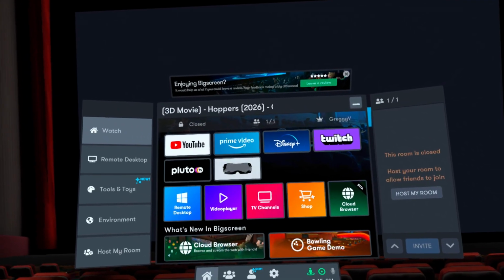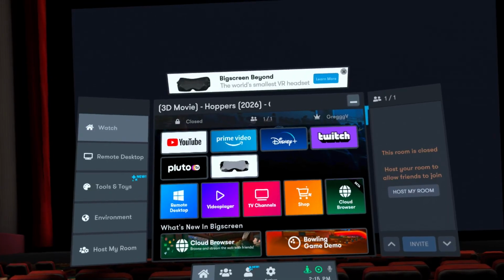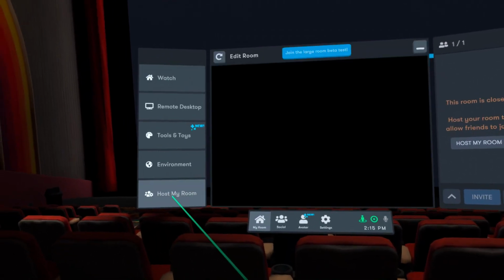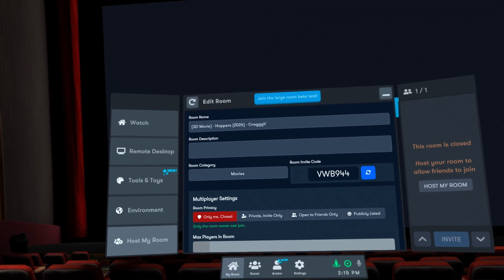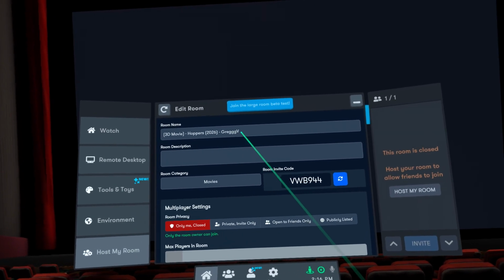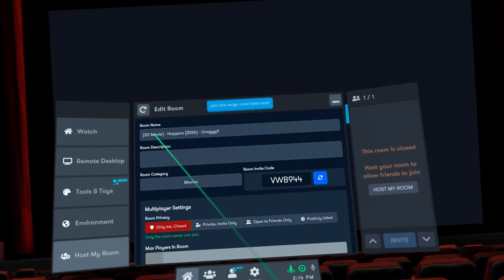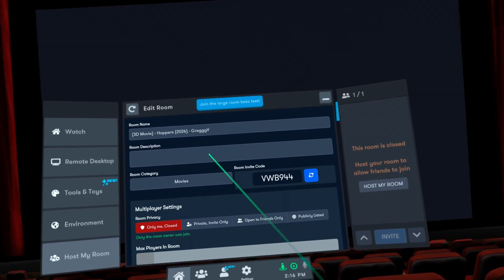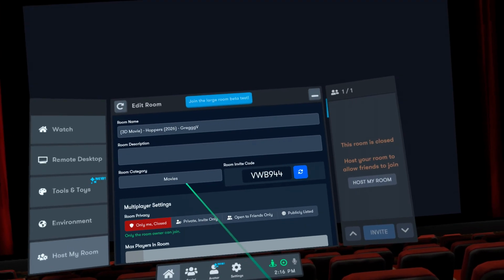Now, if you want to host a room for other people to watch, or you can watch by yourself, from the main menu, choose Host My Room, and here you can set it up. Across the top, you can set up your room name. Usually you're going to put in there the content that you're going to watch. There's a room description block if you choose to use that, and you can change the room category.